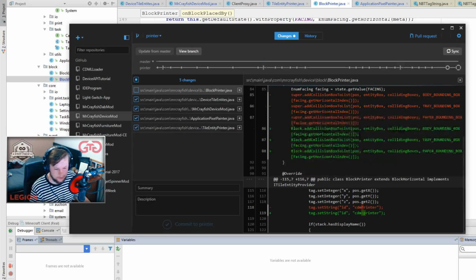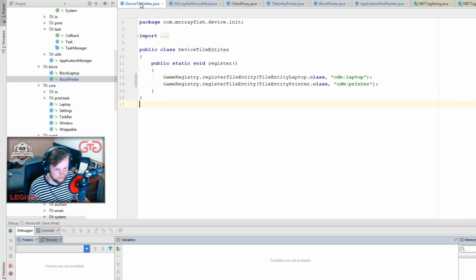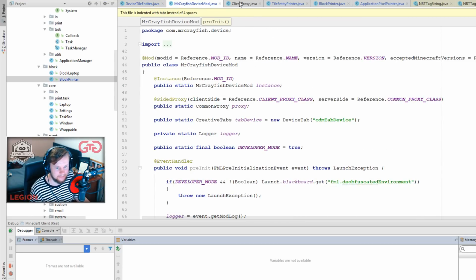Alright. So I got rid of that. Now one thing I did change was the ID of it. This would be a problem if I loaded up a world with an old ID to the new one, then it might not load. However, if I have a brand new world and put a printer in, it should be completely fine. Alright, and we'll even test that out.